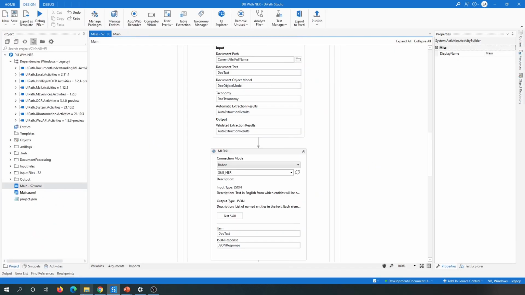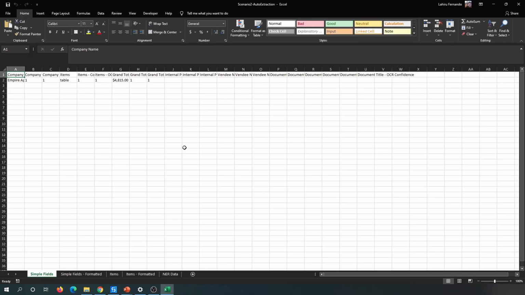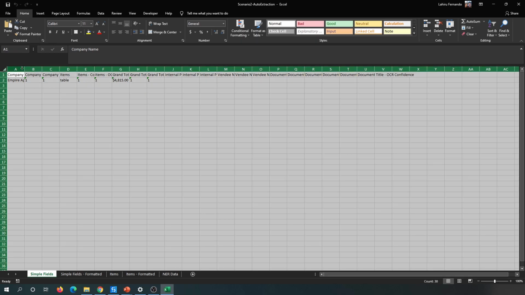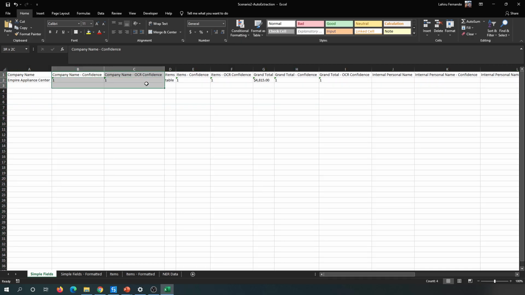Okay, so we have the new file that was created right now. In here, we have the usual fields and the sheets that we get through document understanding. These are the fields that I extracted through the form extractor. What you see here is the confidence. It's all one, which means it's 100% because it's coming from the validation station. Other than this info, we also have this NER data.